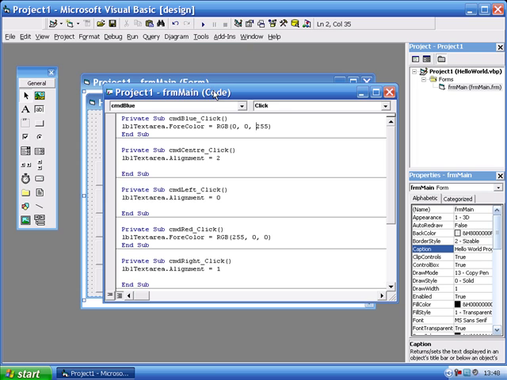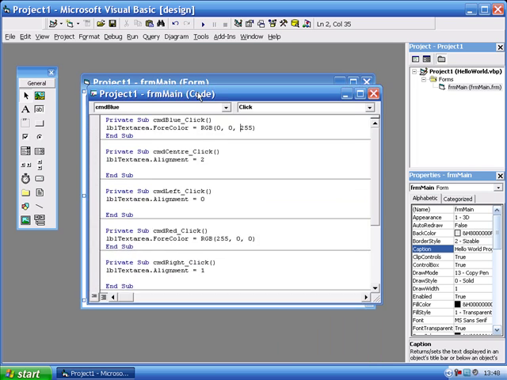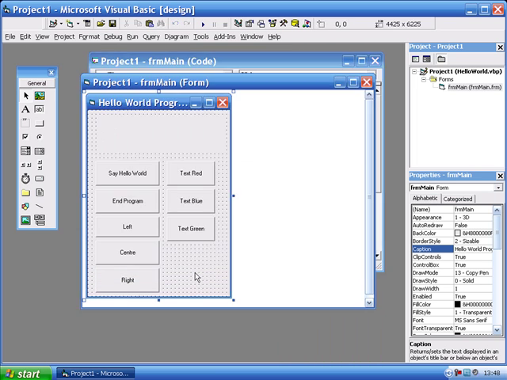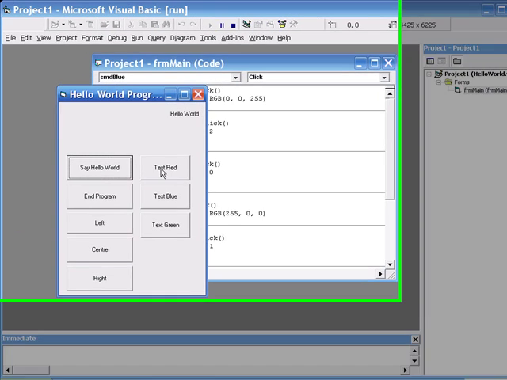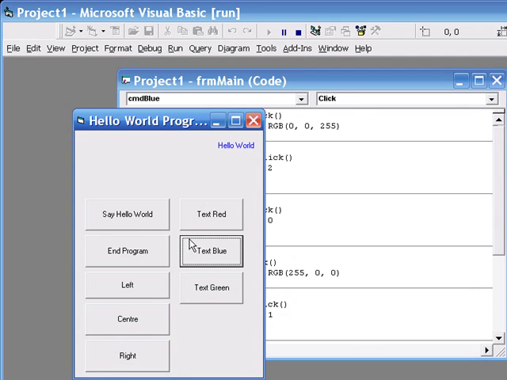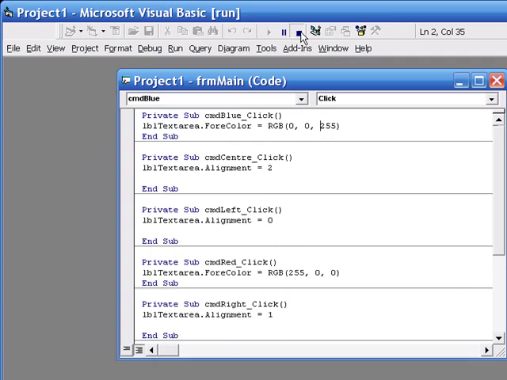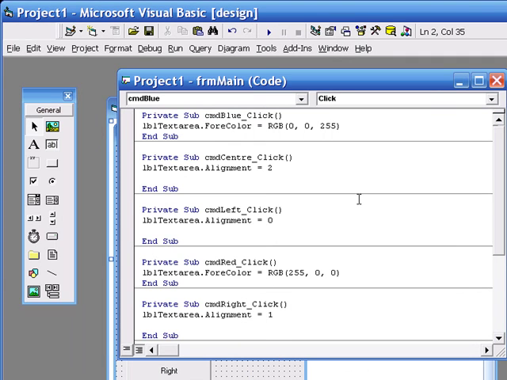Okay, so what I would like you to do now is write the code for the green button. So basically, the red's working, the blue's working, green's not working yet, so can you write the code for the green button, please? And we'll check back in a minute to see if you've done that.